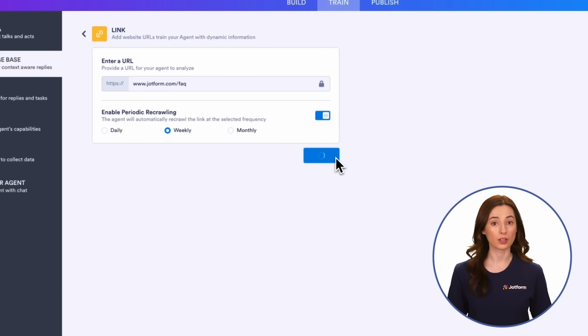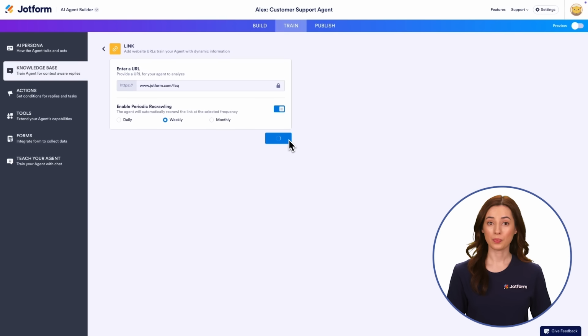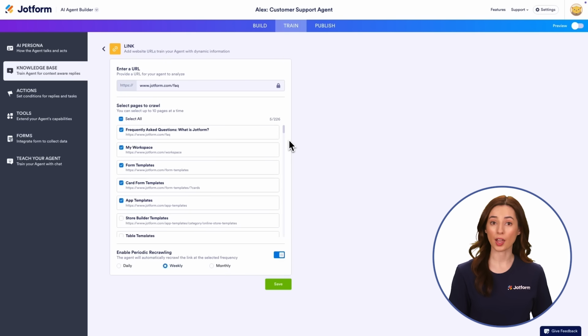Click the Crawl button in the bottom right corner. This performs the initial scan and adds the content to your agent's knowledge base. After that, recrawling happens automatically based on your selected schedule. If the content on your page changes, the system automatically rescans it. Your agent learns the updated information, and future responses reflect the newest content.